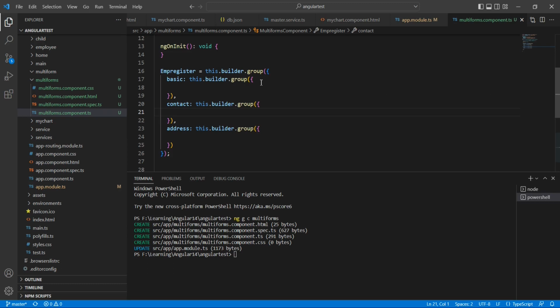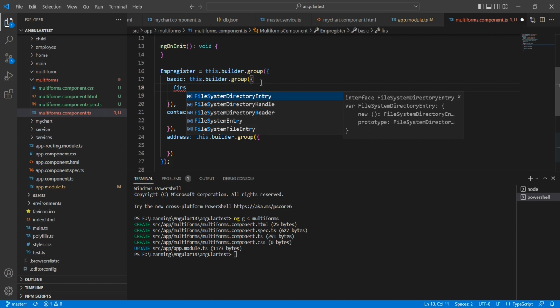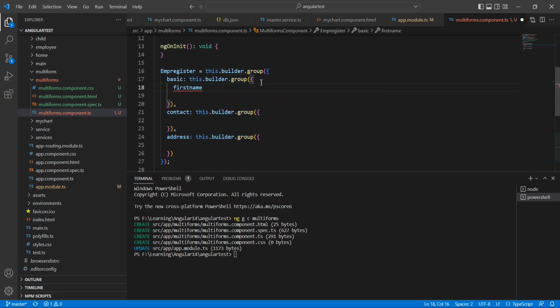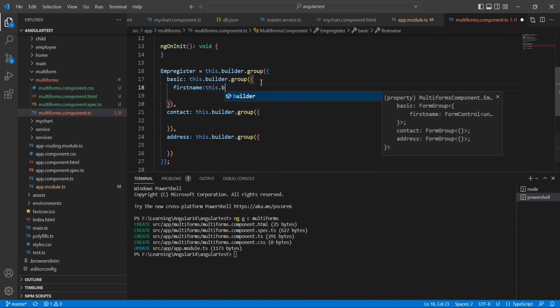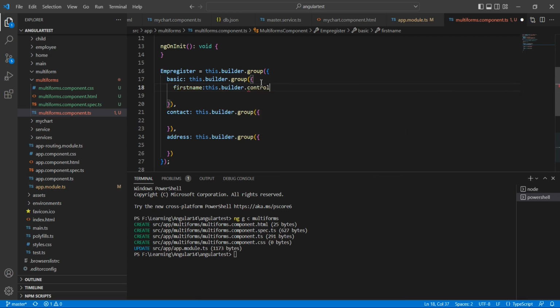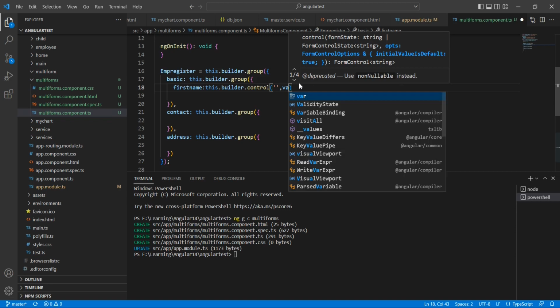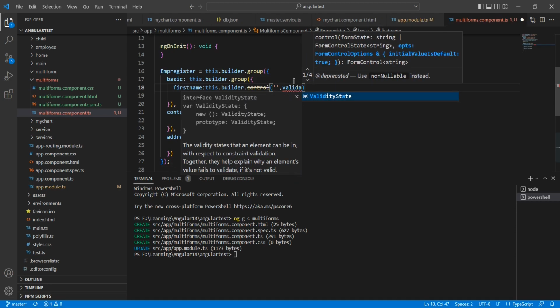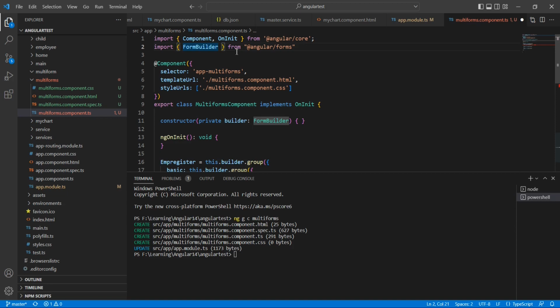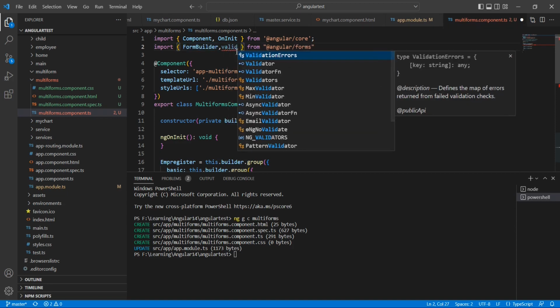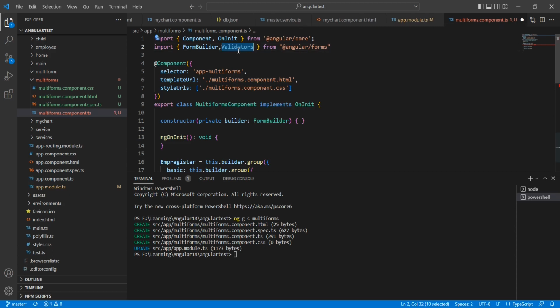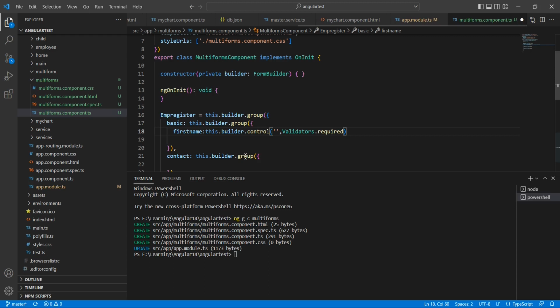Now I'm going to include the fields. The first form has two fields. The first one is first name. Here I'm going to provide the default value as empty, and I'm going to include the validation also. Basically, if you are typing, it will come. If it is not coming, you have to import it manually. So this field is required.